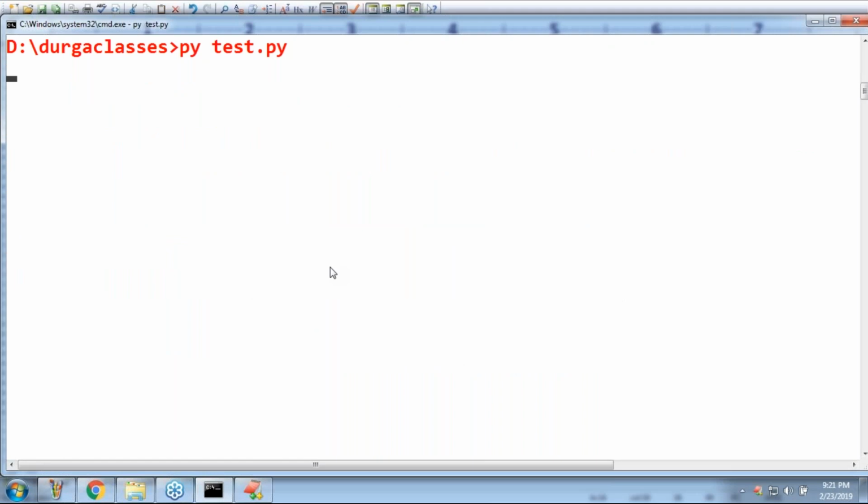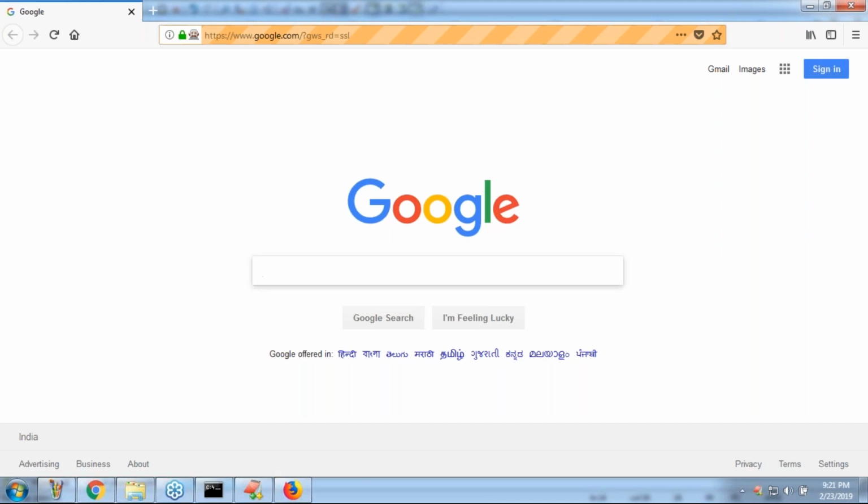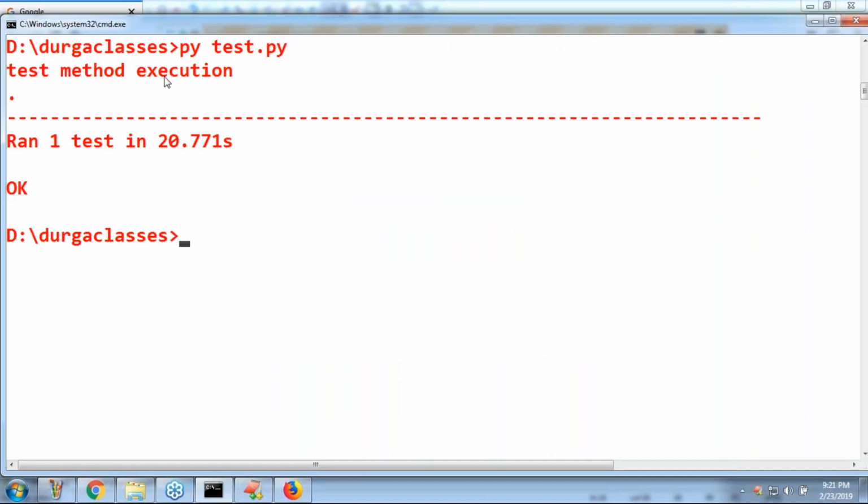Is the browser going to open or not? Yes, perfect, the browser is opening. Is google.com going to open or not? Yes, perfect, up to that it's working. Google.com opened. Next, test method execution printed. Nothing else, I didn't do anything yet.